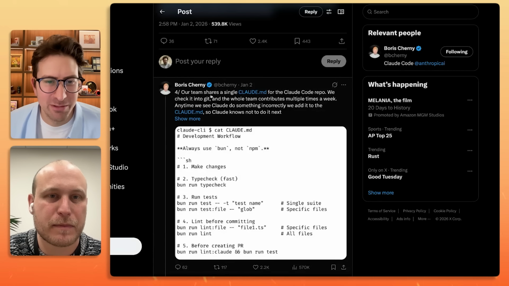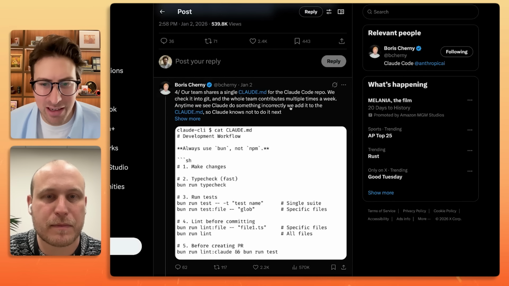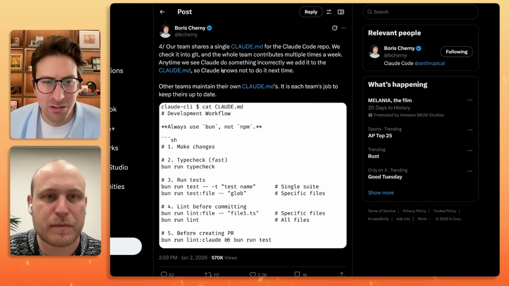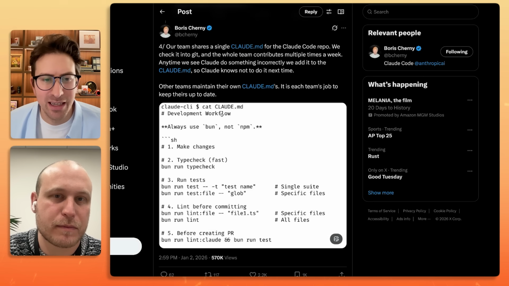Number 4, our team shares a single Claude.md for the Claude Code repo. We check it into Git. The whole team contributes multiple times a week. Anytime we see Claude do something incorrectly, we add it to the MD so Claude knows not to do it next time. Other teams maintain their own Claude MDs. It is each team's job to keep theirs up to date.